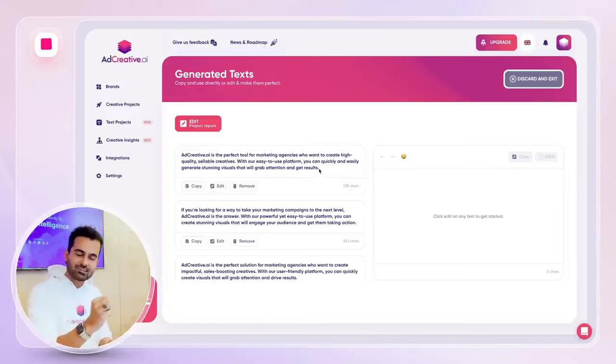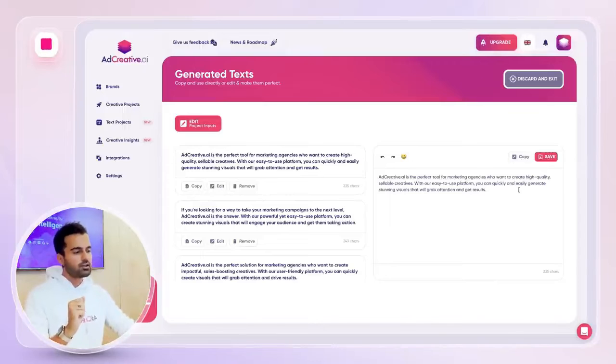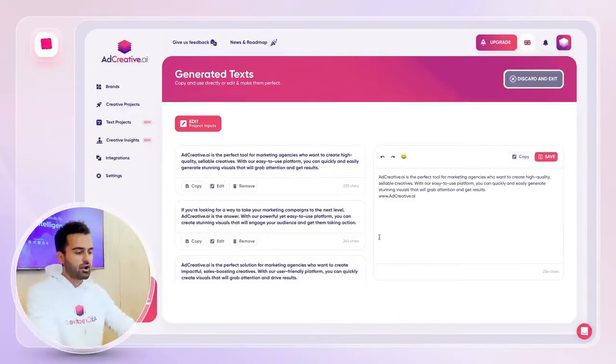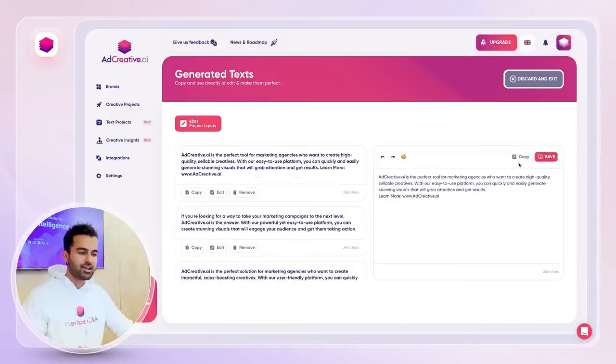I can just take that. Actually, let's do it together. I can just take that, copy it, so I can go and paste it and create my ad. Or if I love it, but I just want to add my link at the end, I could just go here and write it, Creative AI. So basically, when you click on edit, it's going to take the text on the right side, so you can actually make the changes. And I can just write here and say, learn more at Creative AI. If I'm happy with it and I click on save, it's going to bring it to the left side, and on the right side, I can also say copy and use it on any other platform.